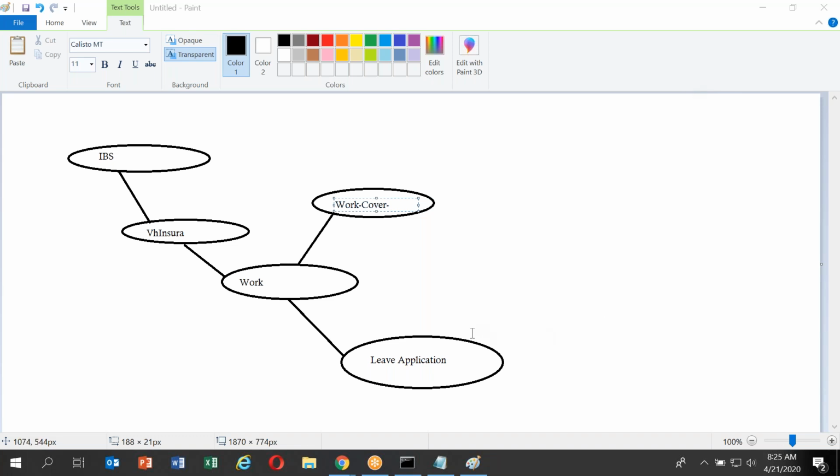Because it is going for pattern inheritance. Pattern inheritance will go all the way to the top. So if the relation between the two classes is pattern, then the entire hierarchy is pattern. So what is the relation between Work and leave application? Pattern inheritance. Then it will apply only to pattern inherited classes, not the direct inherited classes. For that reason, Work-Cover- will not come as a part of this inheritance structure.